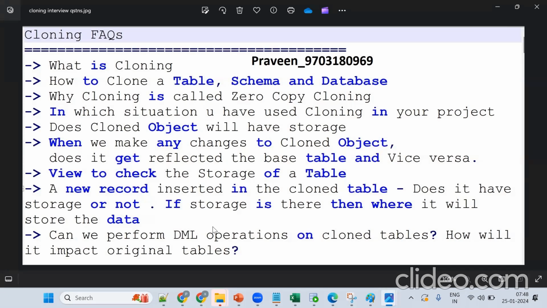Tell me. Can you perform? Yes. How will it impact the versional table? No impact. It won't impact, because both are independent. Okay.